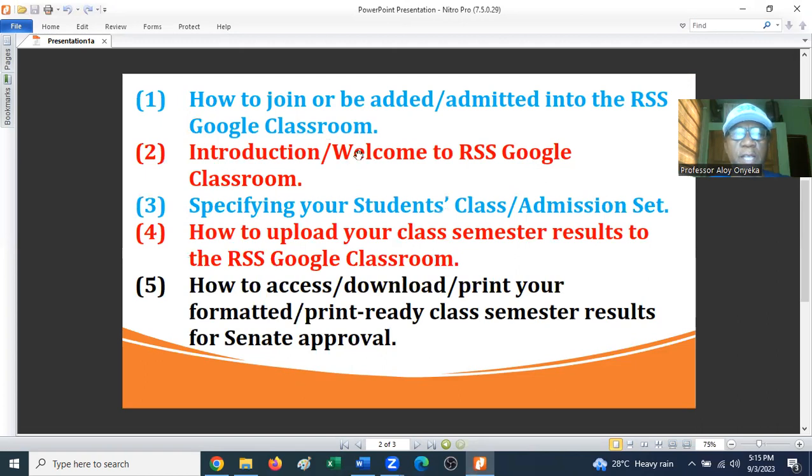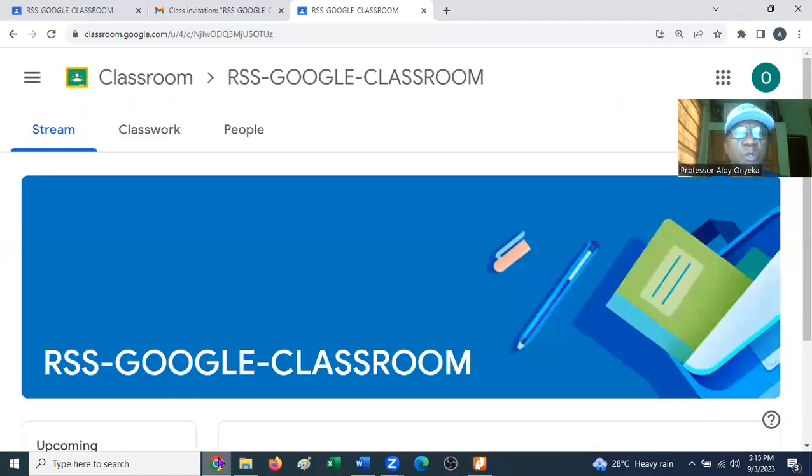Classroom. So the next thing we want to do is to introduce the Rss Google Classroom. What is it all about? Now we are going to do that right inside the class that you just logged in as a student. So you go to your class. Now some of us may not be familiar with Google Classroom, but it's not a complicated issue. You have these three main folders here: the stream, the classroom, and the people.